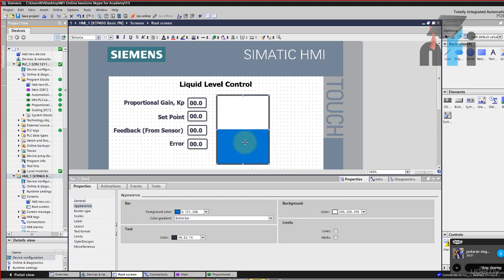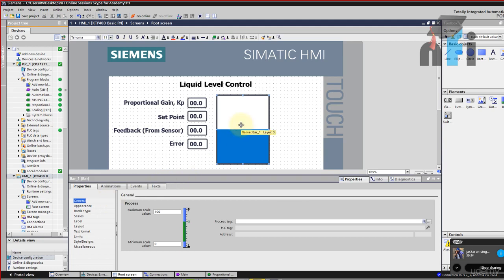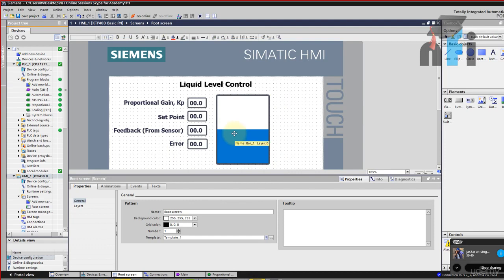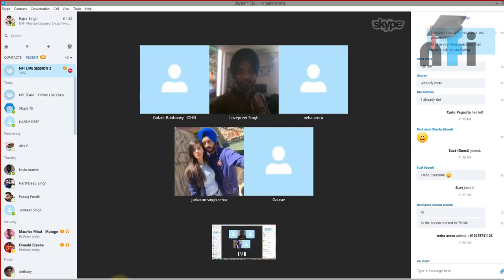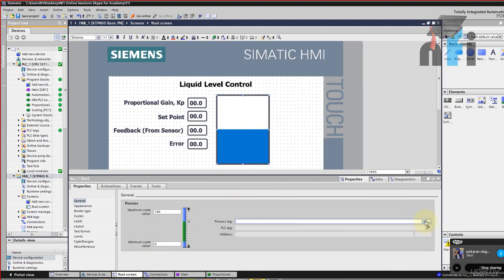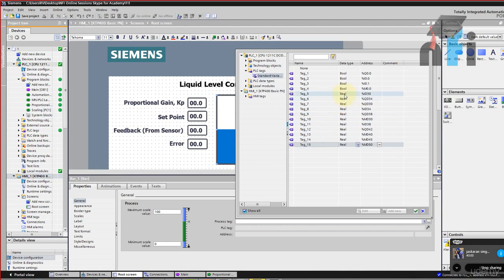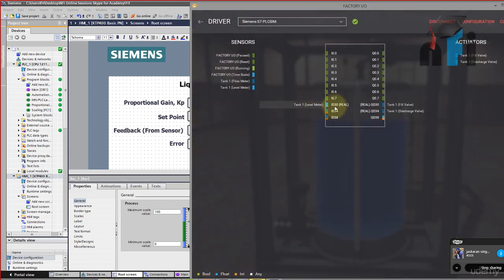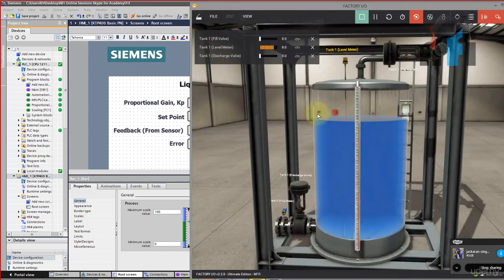Now what will be the tag of this tank? This tank is replicating this filling, okay? And the feedback of filling is coming by a sensor, which is here, level meter, okay? So we have to give the tag of level meter here, okay? All right, so to add a level meter, just double click this one, and we know that our level meter is ID 30. This is ID 30 because in our driver, the level is ID 30. So you can relate from there.